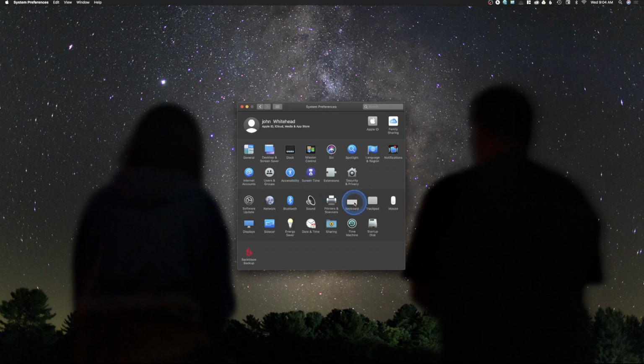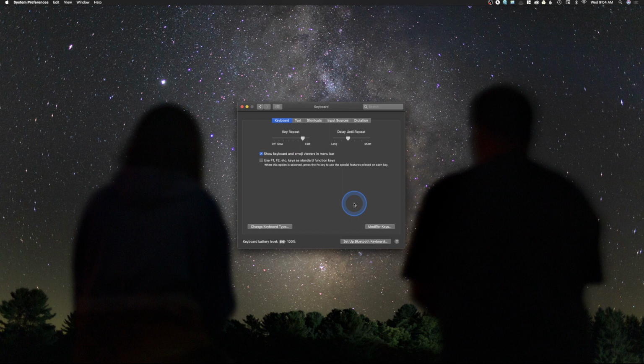Next thing that we have is keyboard, and that's where this little guy up here comes in. By default, that does not show. So we're going to come up here to keyboard, and you'll notice it says show keyboard and emoji viewer in menu bar. If I turn that off, he's gone. If I turn it back on, and it's right where that little flag is, it comes up.